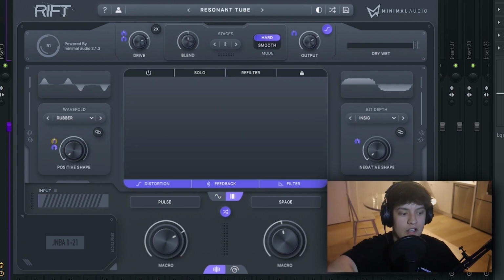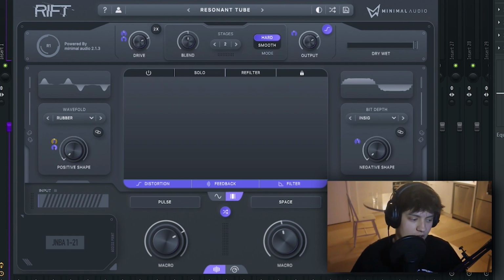You can get this plugin and all the other Minimal Audio plugins for $15 a month, I believe, or this plugin is like $80, so it's a little bit cheaper, but I do recommend Minimal Audio. All of their plugins are pretty fire, so maybe test out the all access $15 a month.